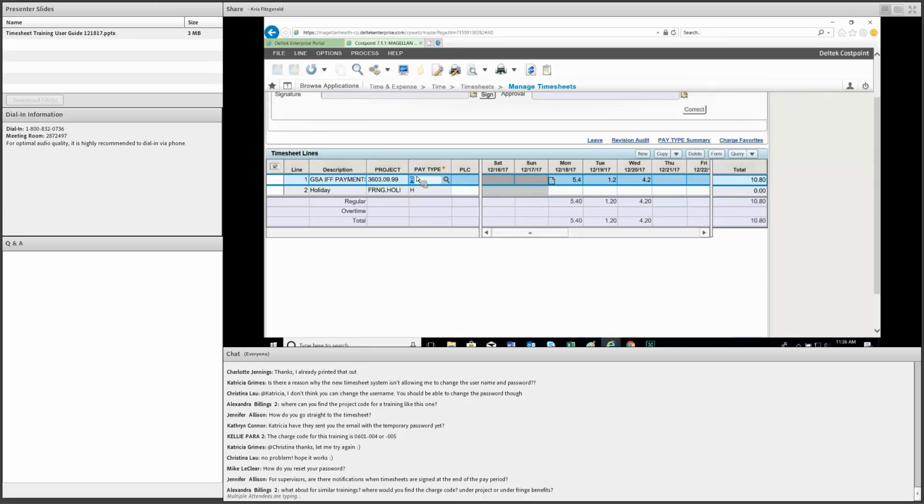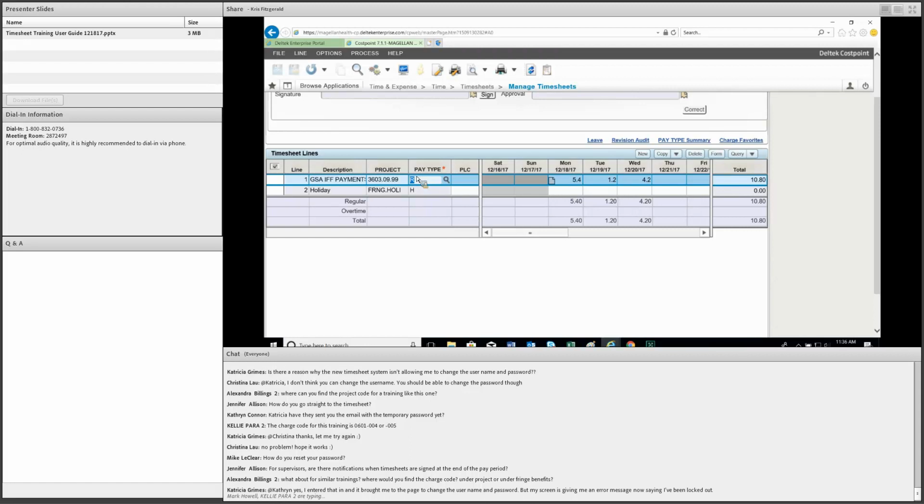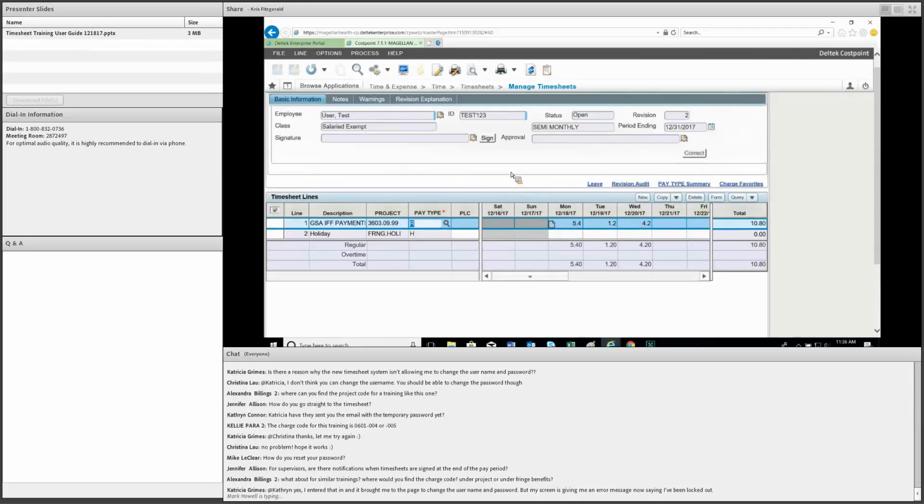Are there any other questions? We have one last question. Is a password required to sign your timesheet? In this case, no, it's not. When you sign it, it'll automatically bring up the signature into this field here.